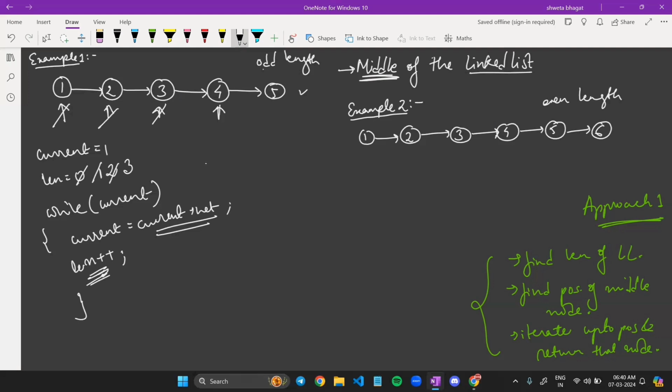Now again we'll check, is current null? Current is not null. So we'll move the pointer forward and we will increment the length. So our length will become 4. Fine. Now again we'll check, is our current null? Current is not null. So we'll move the pointer and we'll increment the length. So our length will become 5. Now we'll check, is current null? You can see that now current is pointing to null, right?